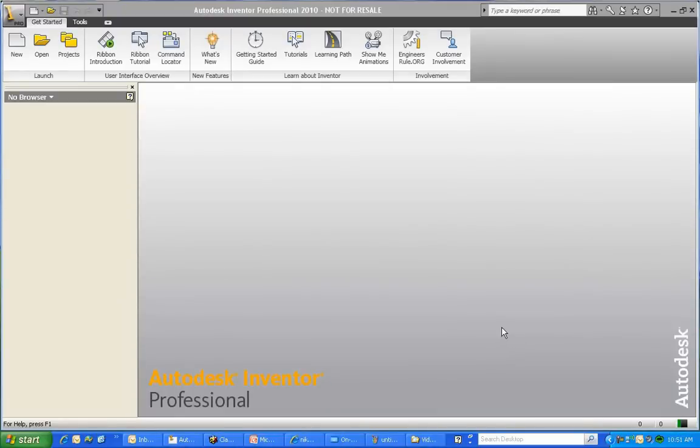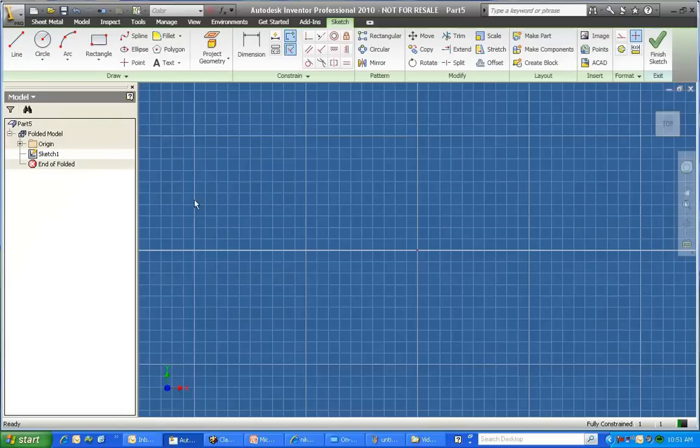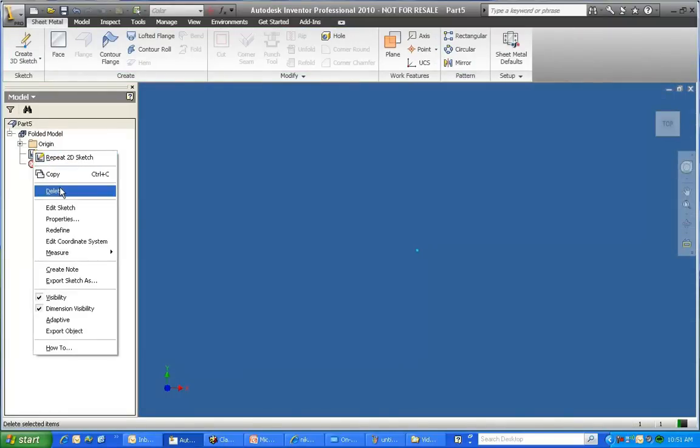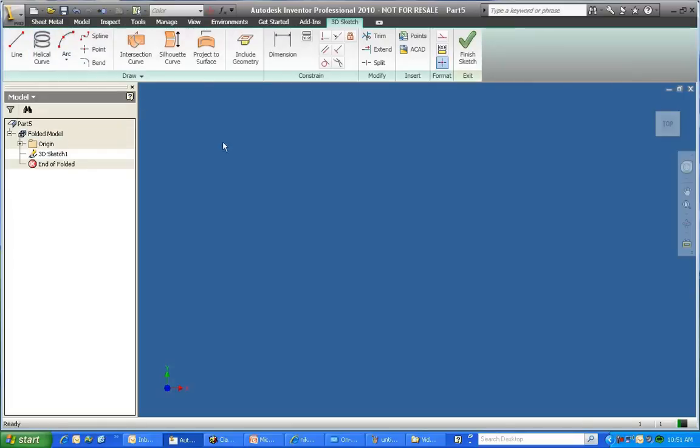Here is a demonstration on how to create developed parts starting from a 2D spiral using the thicken function in Inventor. So because I want to go to a developed length, I start with a sheet metal template. The spiral function that I'm going to use is situated in the 3D sketch panel, so I remove my initial 2D sketch and I go to a 3D sketch.